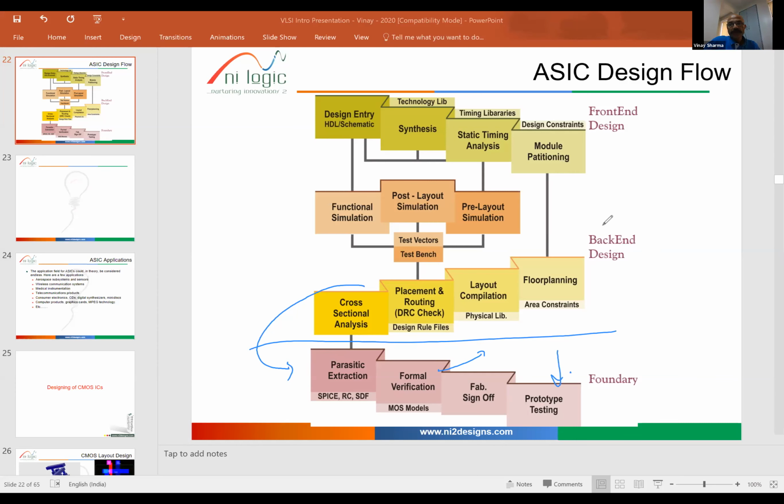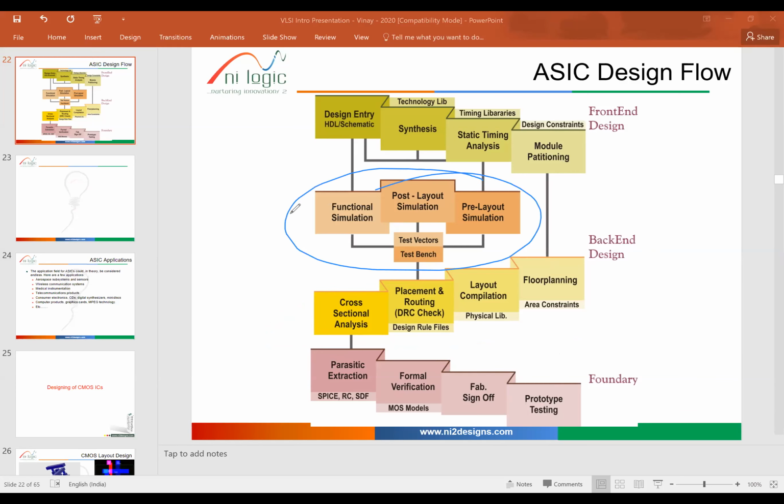Now I left out one middle block in the flow, which is the verification or simulation part. Here there are three stages of verification or simulation. I believe you are familiar with simulation. Can I have a couple of yes or no answers on whether you are familiar with pre- and post-layout simulation, functional simulation, or simulation itself? It is just for my reference to get an idea.